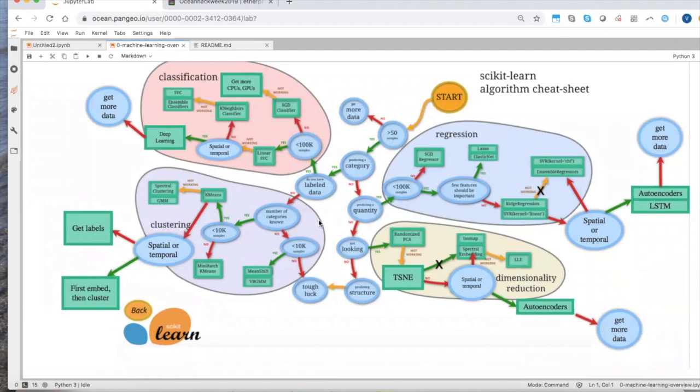But I just tried to add a few things where I think advances have been made. And I think particularly when data is spatial and temporal, we have seen a lot of advances in the last years. So now in a lot of cases when we encounter spatial and temporal data, which could be images, it could be text, we can actually resort to some deep learning methods and make progress in that direction.